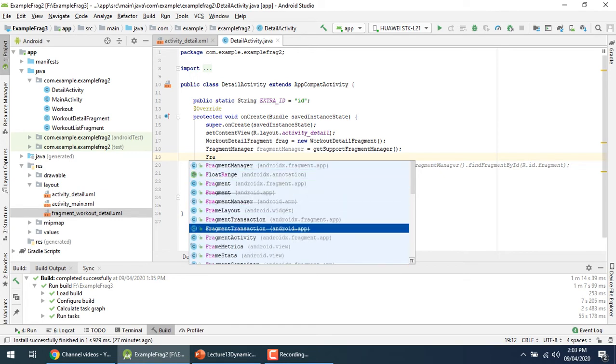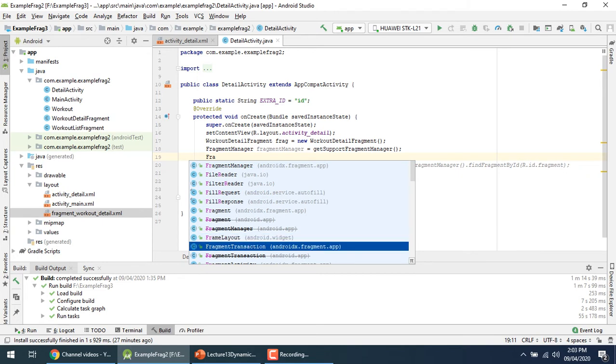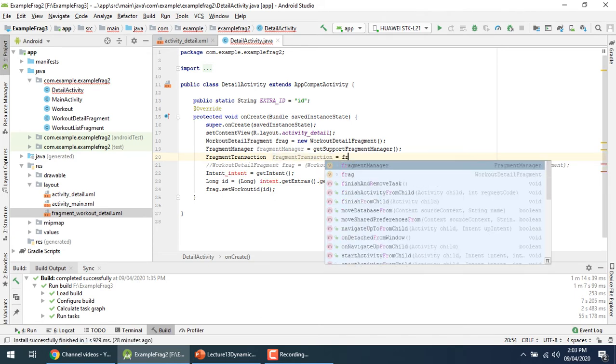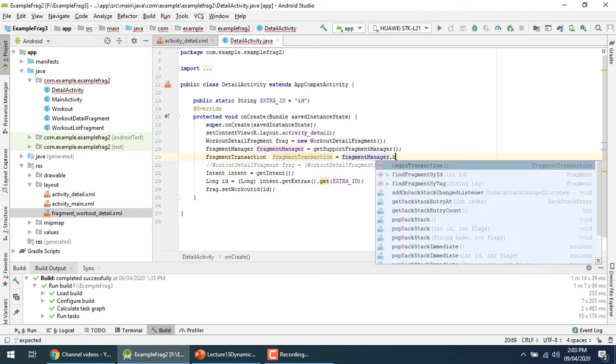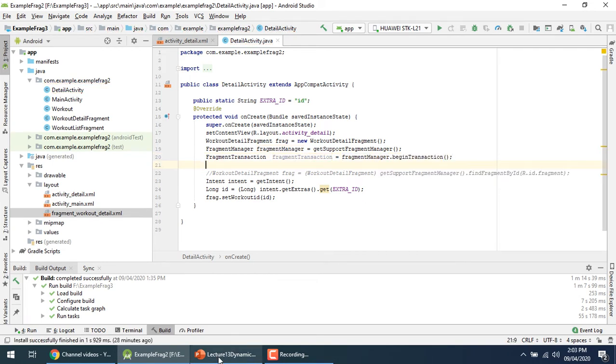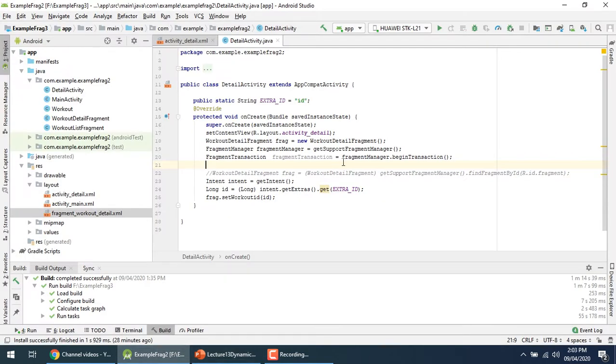fragment transaction. Where is my fragment transaction? This is the fragment transaction. I will create an object equals to, now I am getting the object from fragment manager dot begin transaction. So now my transaction has begun. And the last step is add fragment to the frame layout with the help of add function. So now I will use the add function.